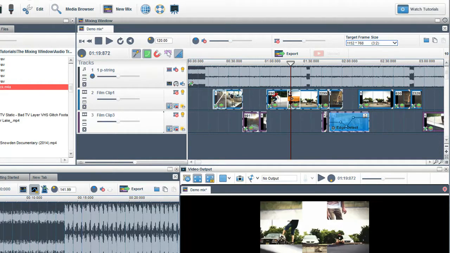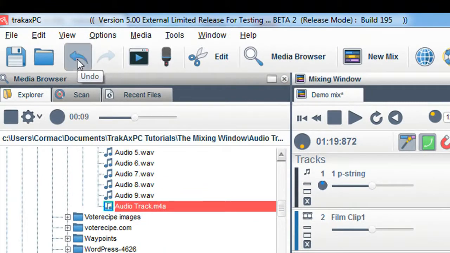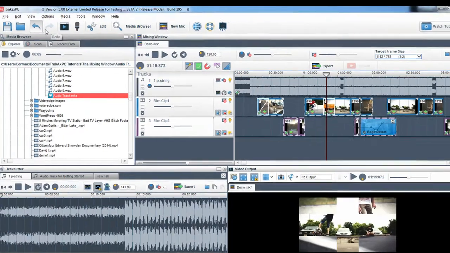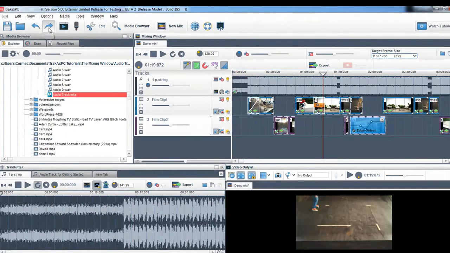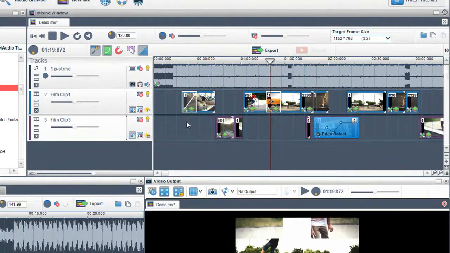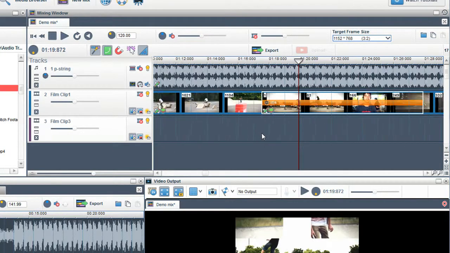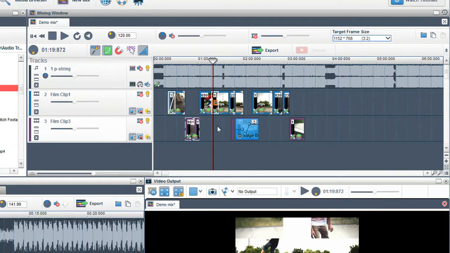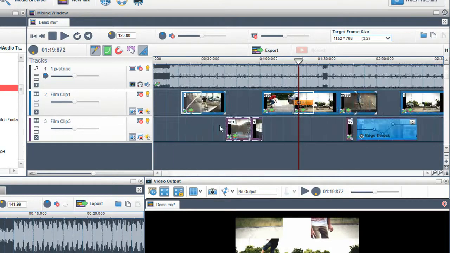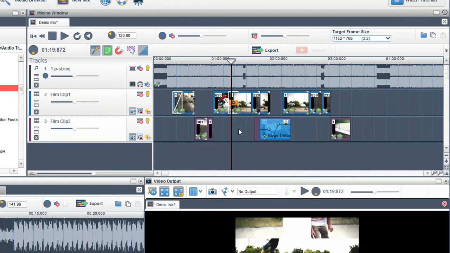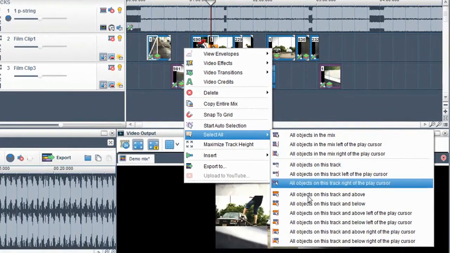If you are not happy with any of the adjustments you have made, you can always use the undo, redo buttons in the main toolbar. A neat little shortcut is to hold down the left button and right button on your mouse at the same time to bring up the auto selection tool quickly. Using the scroll wheel, you can zoom in and out of the mixing window to select more clips. If you right click in the mixing window, there are also many powerful selection options that will help your workflow.